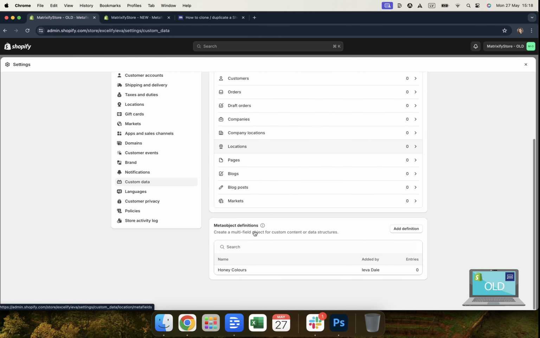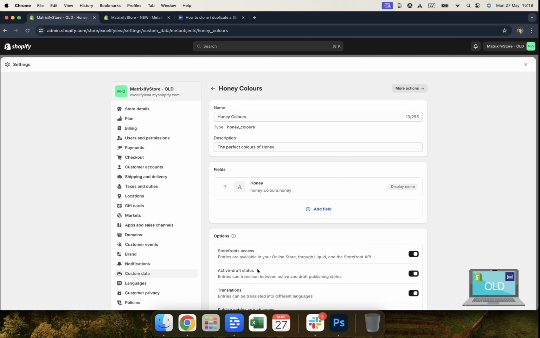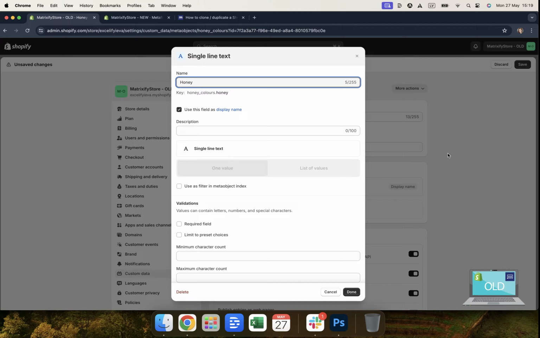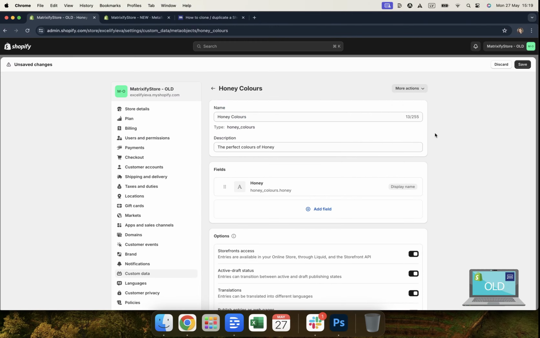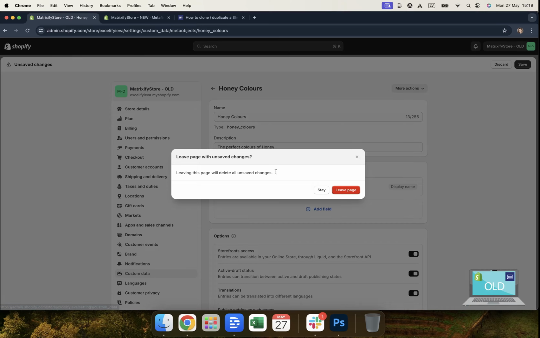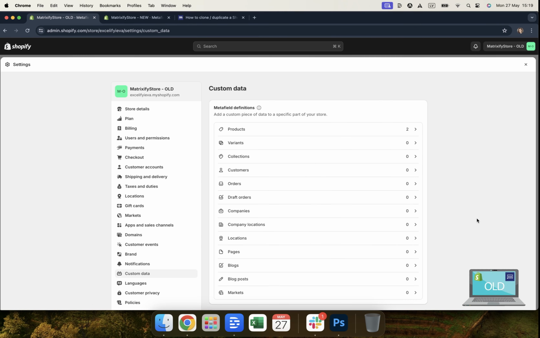And also it's very important for meta object definitions as well. And here I have one meta object definition, which would be honey colors. And here you can see the exact definition, which would be a single line text field called honey. And it's also very, very important that this exact meta object definition is recreated in our new store as well. Exactly the same. So I'm going to go ahead and do that in my new store as well.